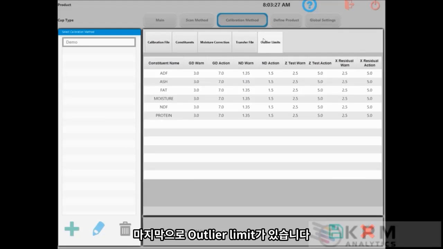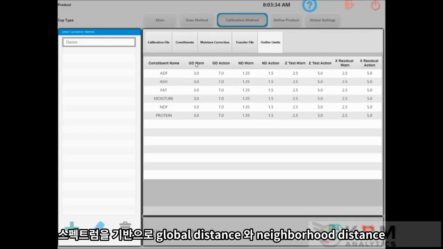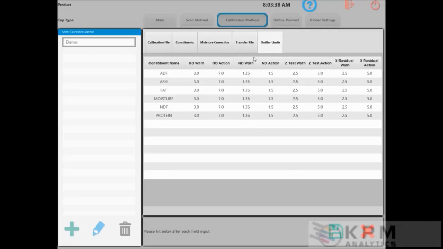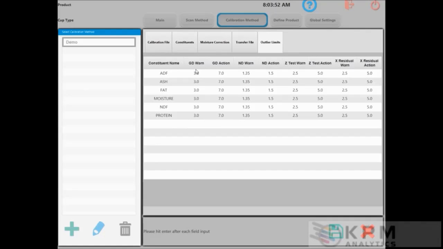And finally, there are outlier limits. So these are different limits that can be calculated based on the model. So the GD and ND are global distance and neighborhood distance. These are based on the spectra. The Z-test is based on the predictions, and the X residual is a much more sensitive test based on the spectra. Recommend that you use the default for all of these to start with, but these can be adjusted if needed based on the models that you're using.